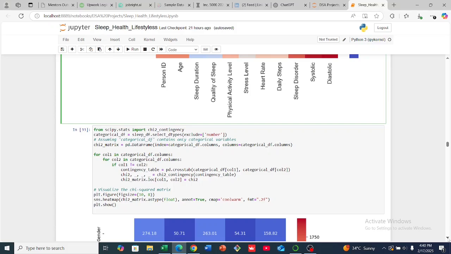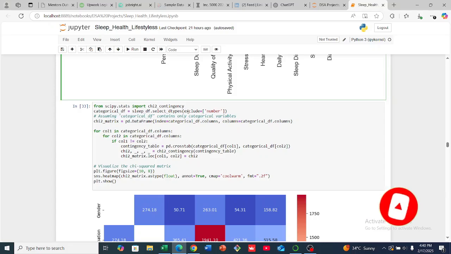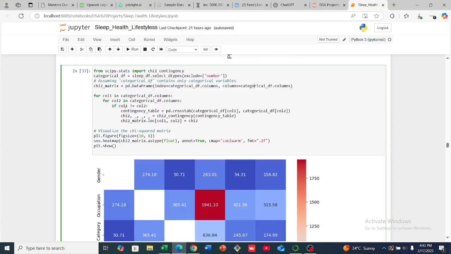So to do that, I had to import chi2_contingency from scipy.stats. I got our categorical data only using the .select_dtypes method and setting our parameter to exclude all numeric columns. Next, I had to create a chi-square matrix. To do that, I used pd.DataFrame and I passed in the columns of this data as our index and columns parameter. So I went ahead to create a for loop to go through the data set and create a chi-squared matrix. Then to visualize this chi-square matrix, I used sns.heatmap.